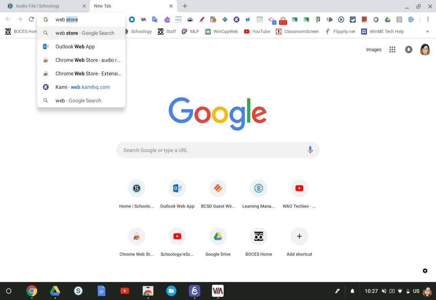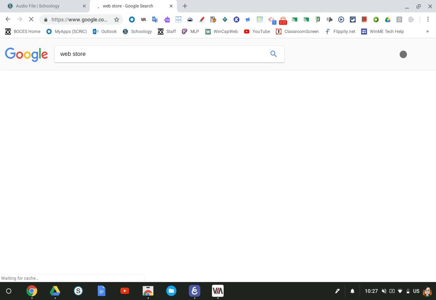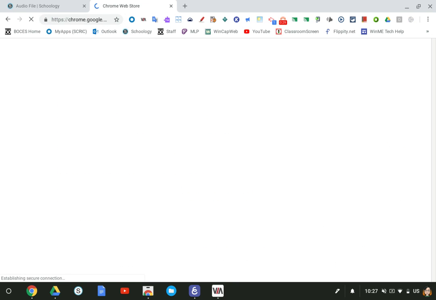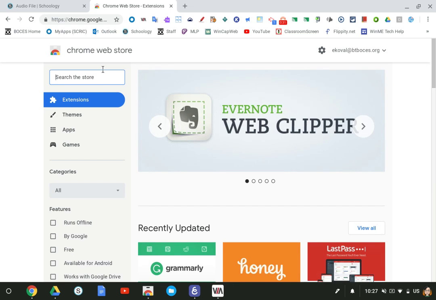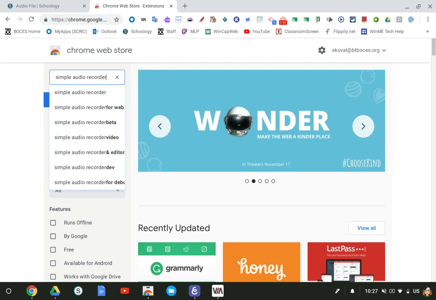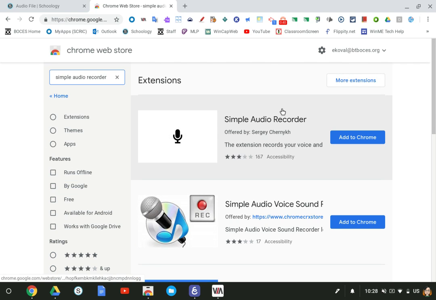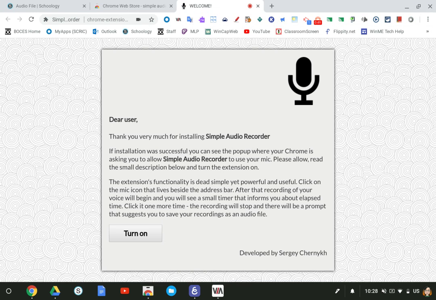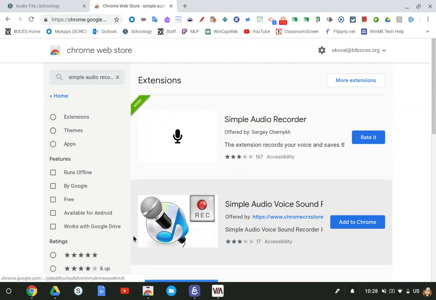They're going to type in web store. And we're just going to go to the Chrome web store. And we want simple audio recorder. And we want the first one, so it just has that microphone. Add the extension. And they need to click turn on.